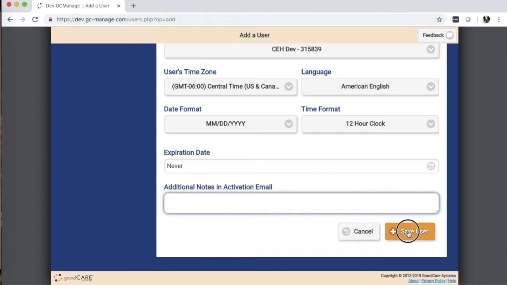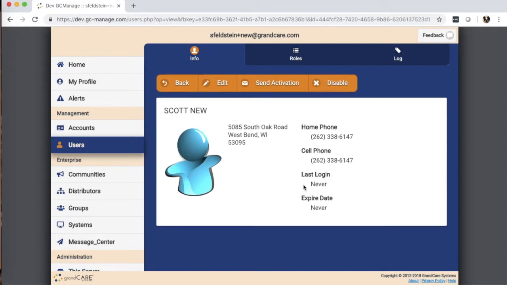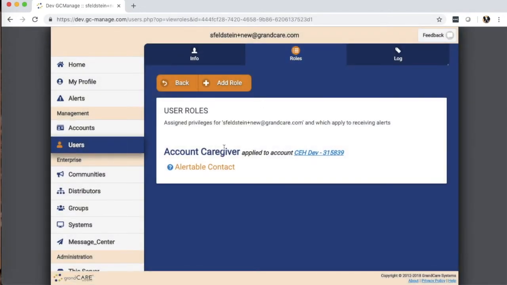So if I save this user, I would get an activation email. And you can see here's all my relevant information and my address and when I last logged in, which is never, and when I expire, which is never, and so on. And when you look at roles, there's the role that I have given this user for this account. Pretty simple.